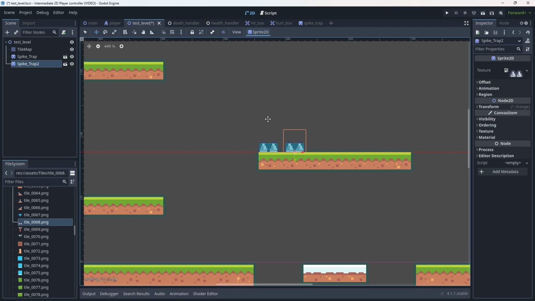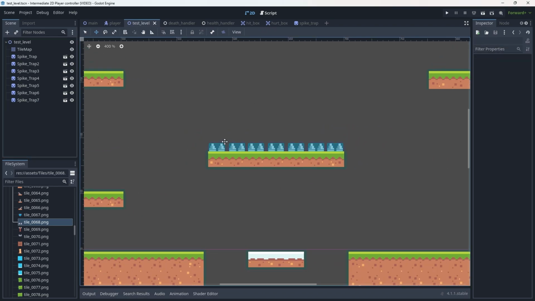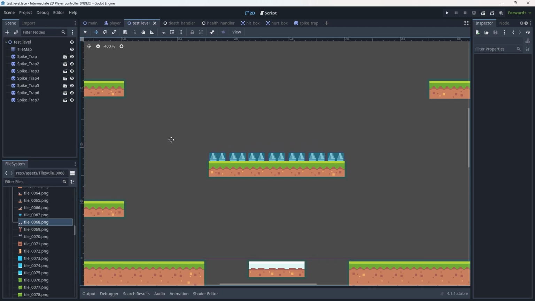Move it across. If you hold down Control whilst you're moving, you lock it to its axes. Use Control-D to duplicate again, and again, and again, and again. One more time. There we go. Now, we've made our little spiky platform. Let's go and check and see if this is actually working.